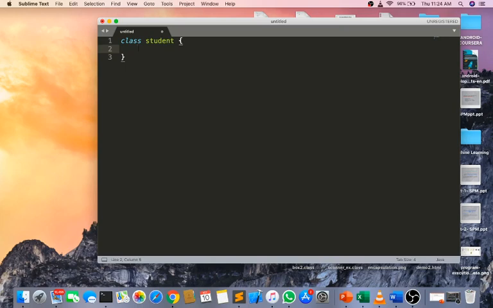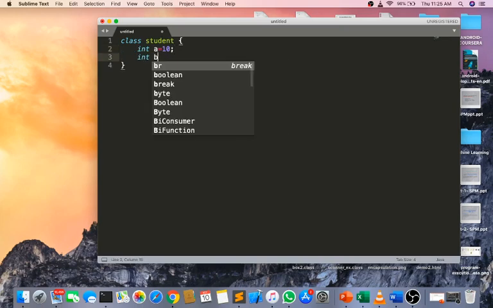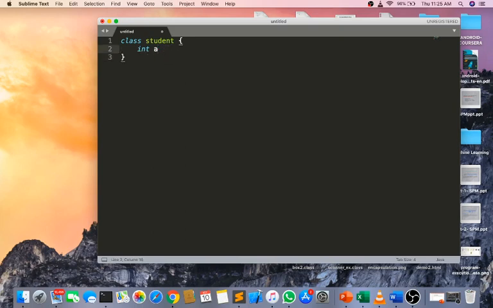Here, int a equal to 10, int b equal to 20, right? No, we have to declare the variables first of all, then create the constructor. Here Student is the constructor. Okay, a constructor for the Student class, right?